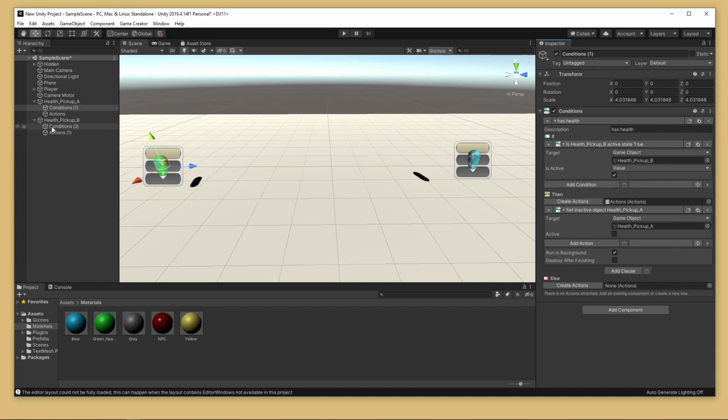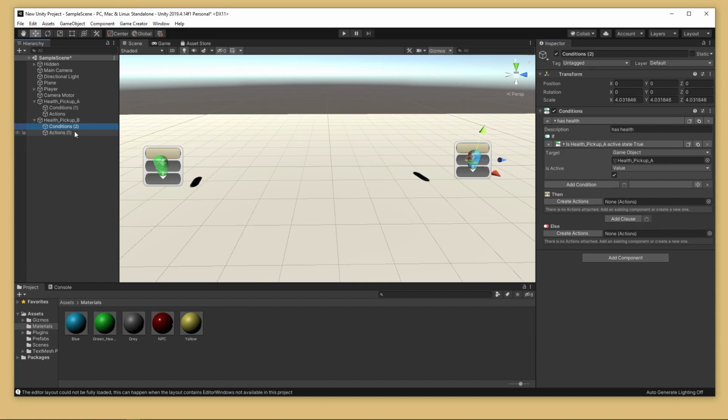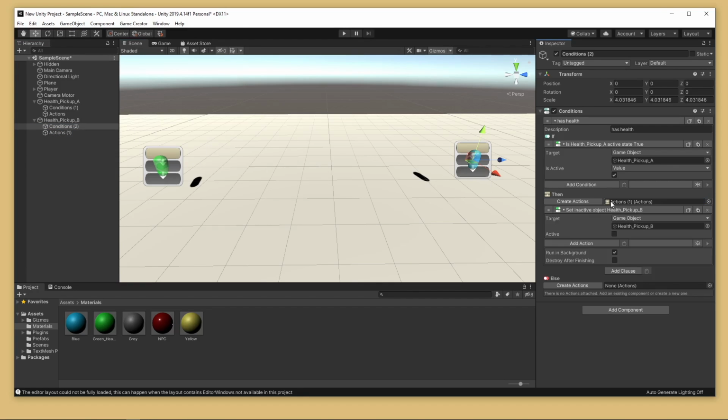Let's go over the conditions on health pickup B. We're going to drag in the actions for what happens if health pickup B is touched and health pickup A is active. It will make health pickup B inactive and will disappear. If health pickup A has already been picked up, then nothing will happen. Health pickup B should stay there. Let's test this.